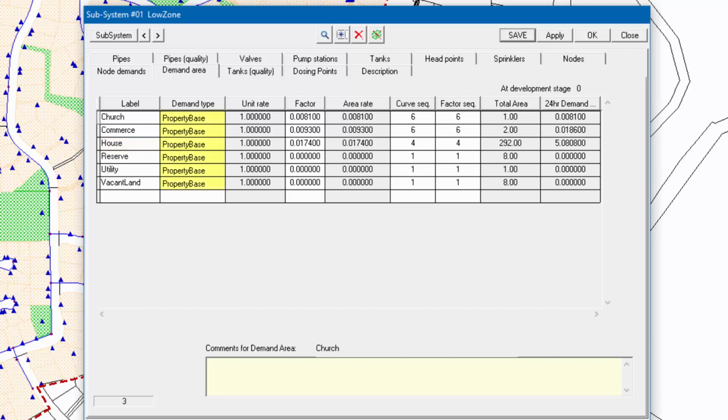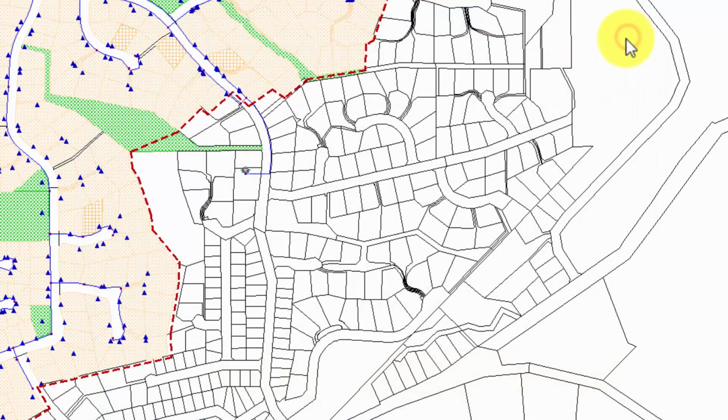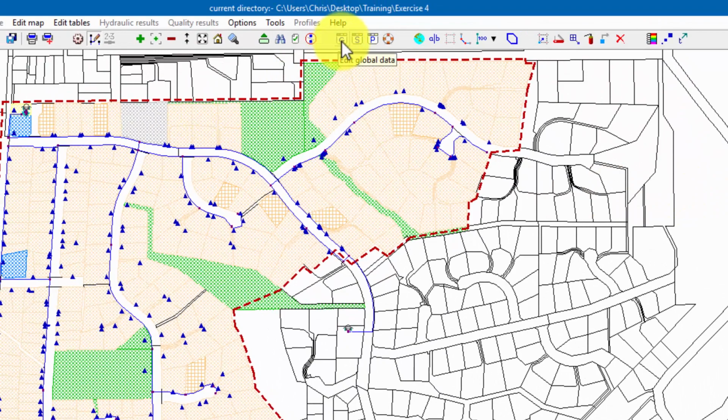Each demand area uses the demand type labelled property base, which simply defines their base flow rate as 1 litre per second. This factor, when multiplied by the unit rate, defines the average flow rate over 24 hours used by this consumer type. In the case study, a house uses curve sequence number 4 and factor sequence number 4. To understand where and how these other pieces of demand data are defined, I will close this form and click the Global Data Edit button.